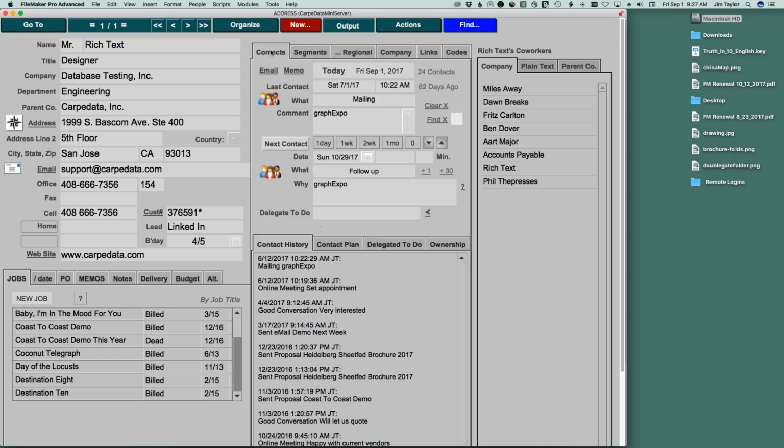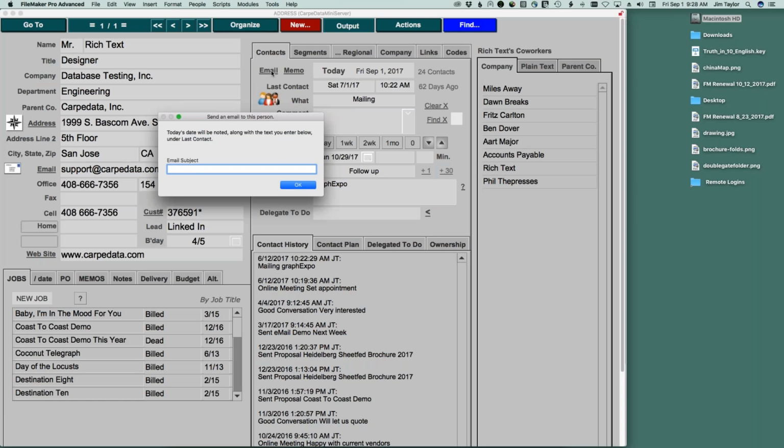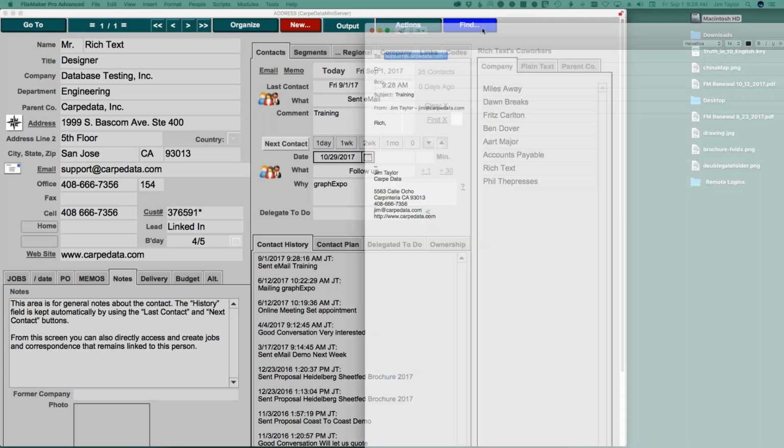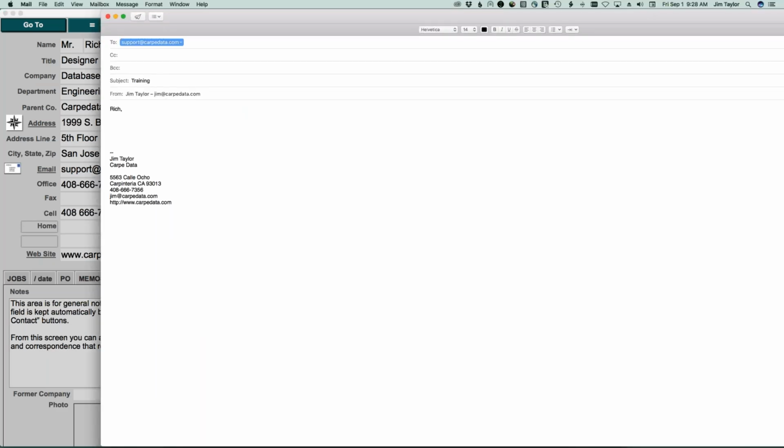But just before we go, you can also, right from this screen here, either create an email or a memo. If I want to just send an email to this person, I click this, and it asks what's the subject, and I'll just click training, and I'll click OK, and it's going to pop up my email screen.